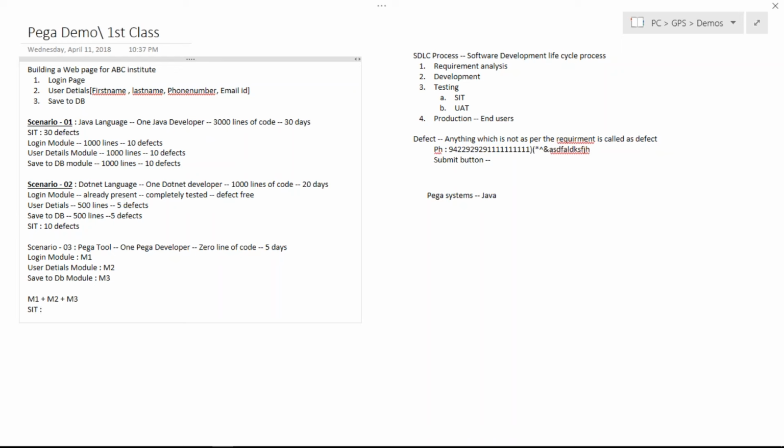Again, we have to deploy our code for SIT. Surprisingly, I got only one defect here. When I see one defect here, what is the first thought that comes into my mind? Because Pega Systems is giving this as a reusable module, obviously they will make sure that every module is completely tested before releasing it as a feature in the tool. So this particular defect might be because of the connection established by the Pega developer.